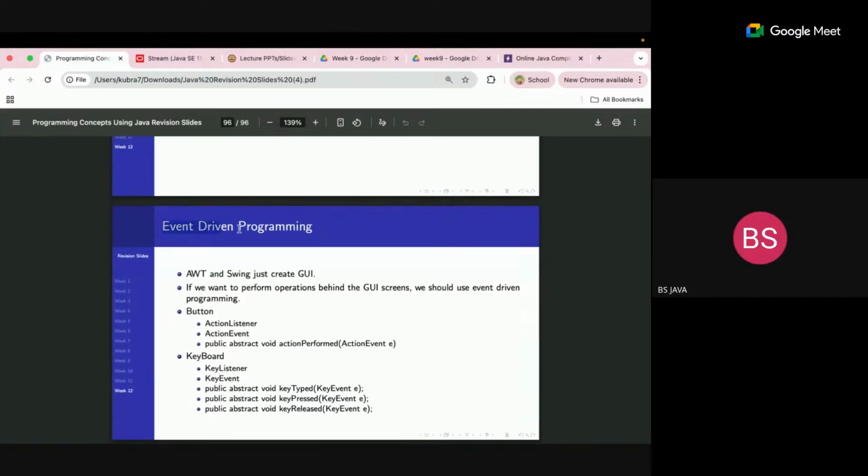Next important part in week 12 is event-driven programming. So how we can implement a GUI, where when we put some value and we want the result of that, if you click on some button, something has to happen. All these things we have to do using event-driven programming. For that, we have certain classes and interfaces.